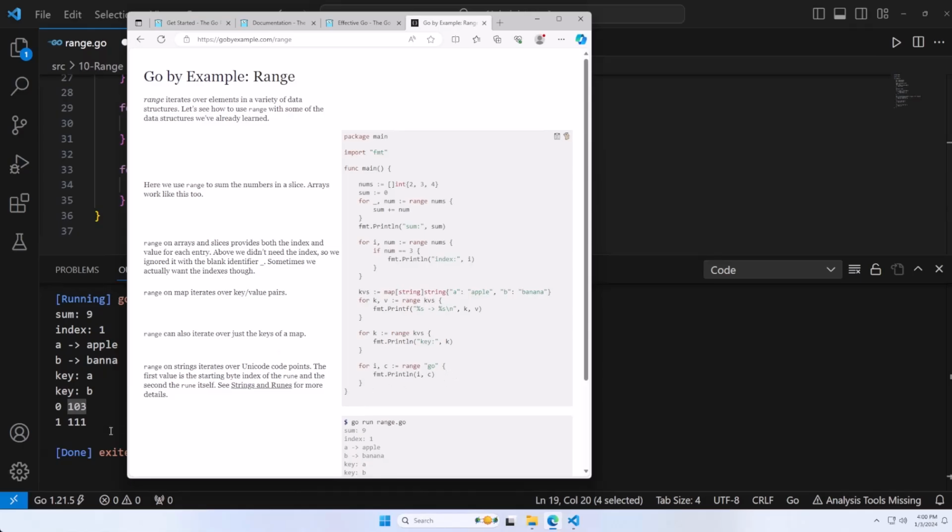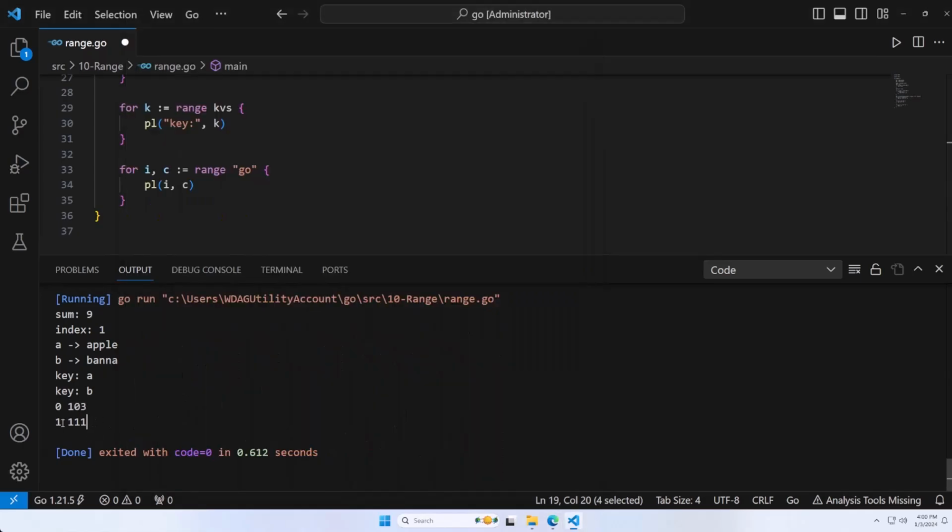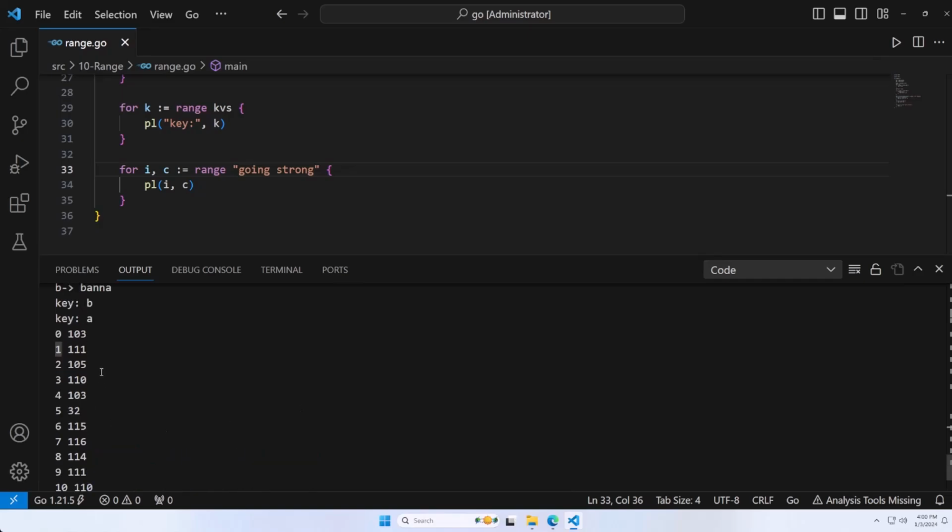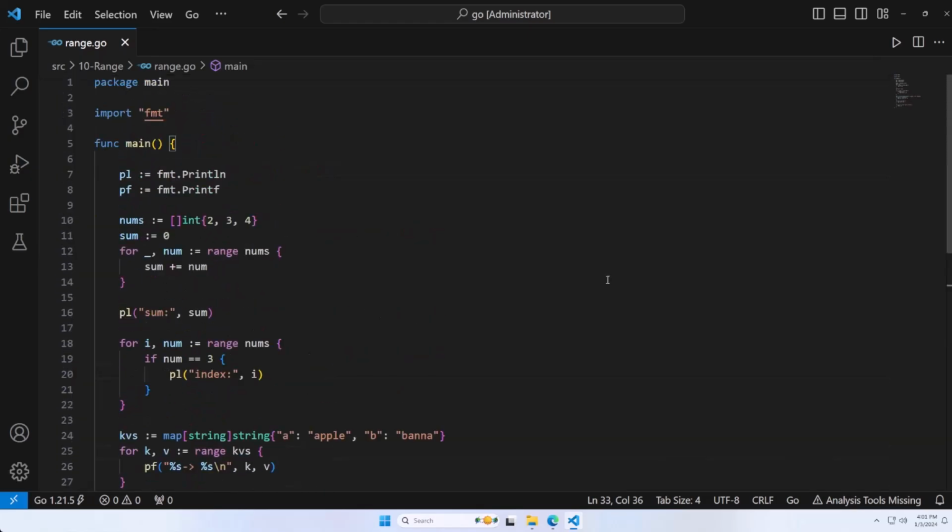Just know that what that's doing is it's pulling the byte values for the word go. If we change the word go to, let's say, going strong, let's save that, print that off so you can kind of see that. It's going through and giving us the rune index and rune value for each one. And this is our script.